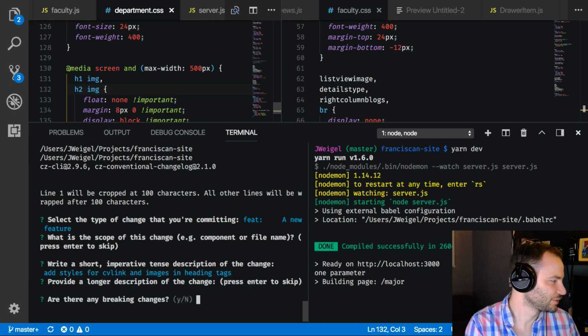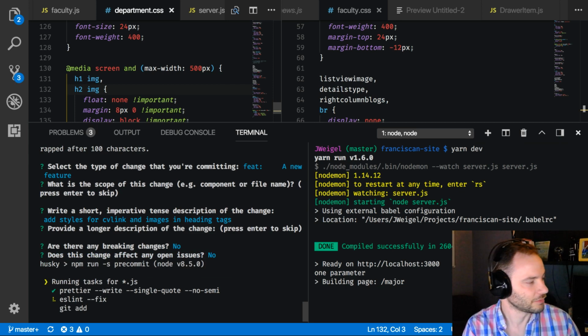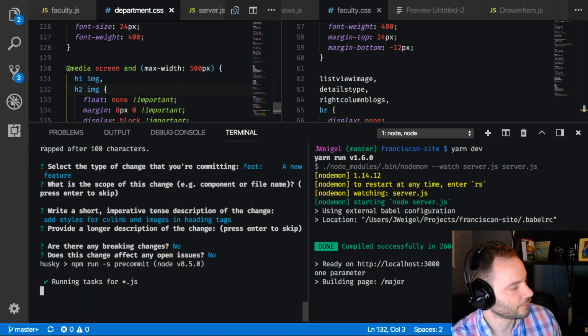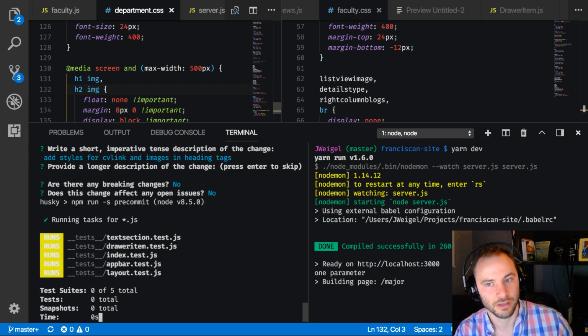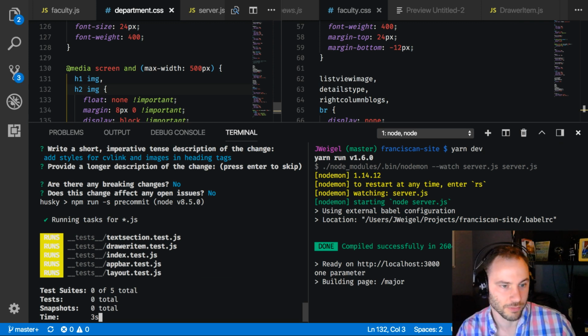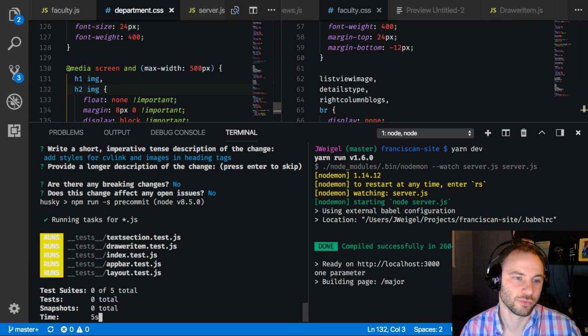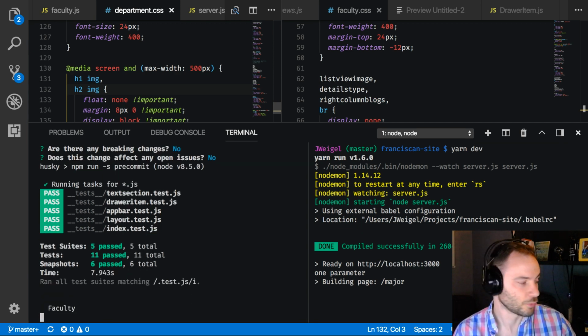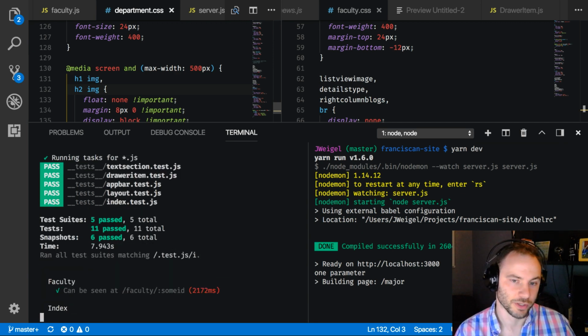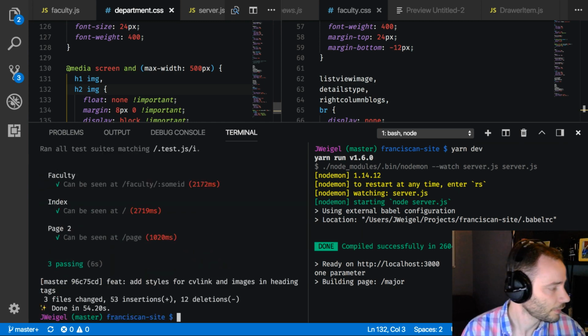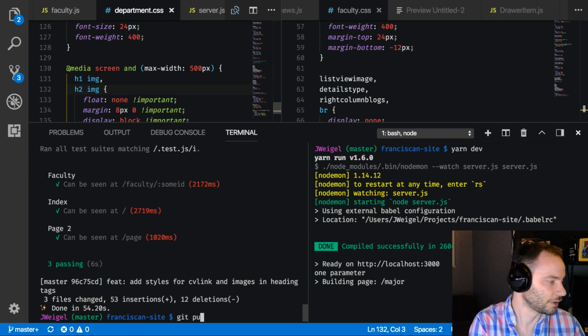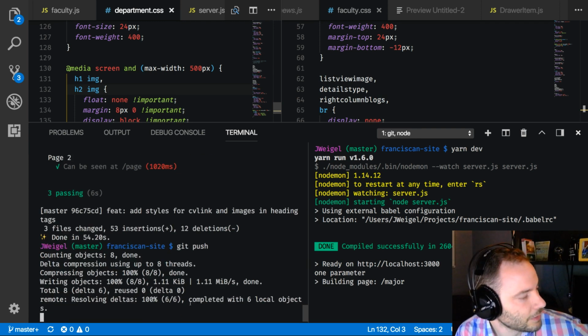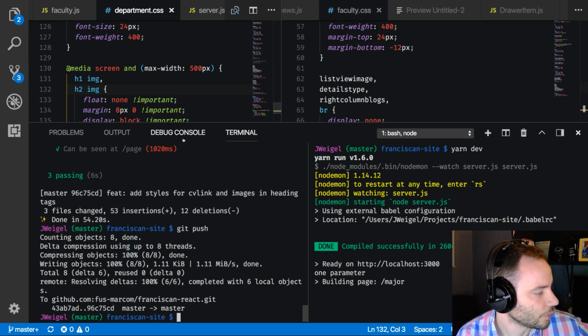Okay, that works. No breaking changes. It does not affect open issues. It's going to run all the linting, all the auto formatting, all the tests, and then it will commit after that, assuming everything passes. Alright, so while that's doing its thing, I'll answer some questions, and then I'll make sure that I push this up to GitHub so that you all can check this out if you want. Oh, that was fast. Awesome. So now I'll just do a git push, and everything is now available on GitHub. Well, now it is.